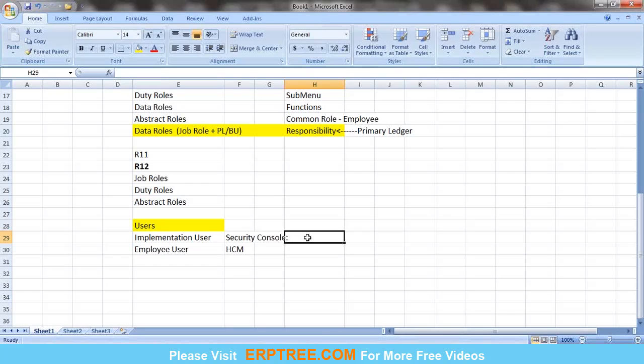Okay, after creating the user from security console, for implementation purpose you cannot assign any employee to that user. So when you start with our implementation, always create the implementation user first. After completing certain setups, then only you can create the employee user. The reason is, to create the employee user in the system, we need legal entity and business unit. Okay, so without selecting legal entity and business unit, you cannot create an employee user.